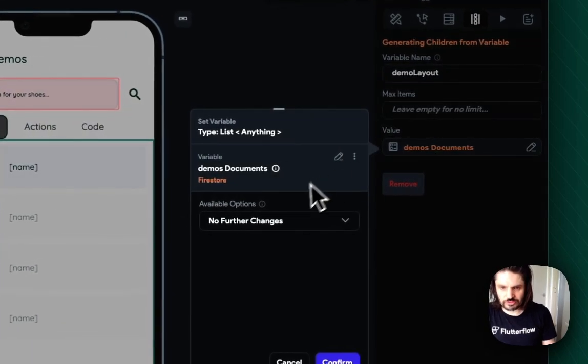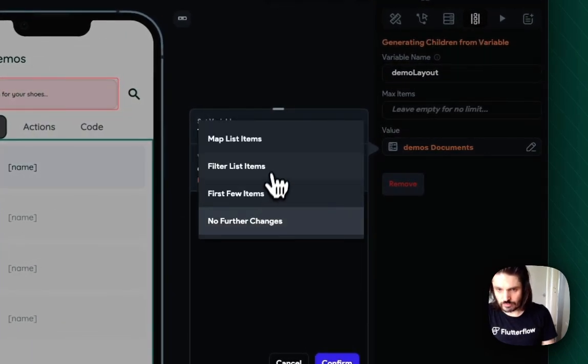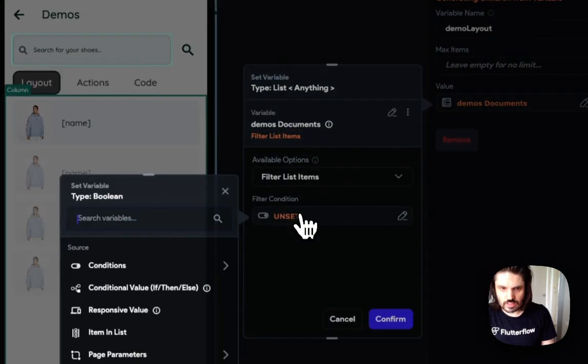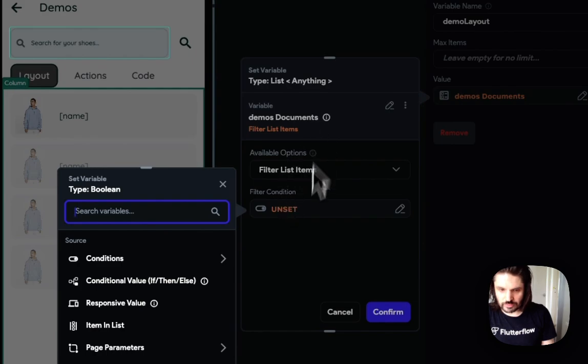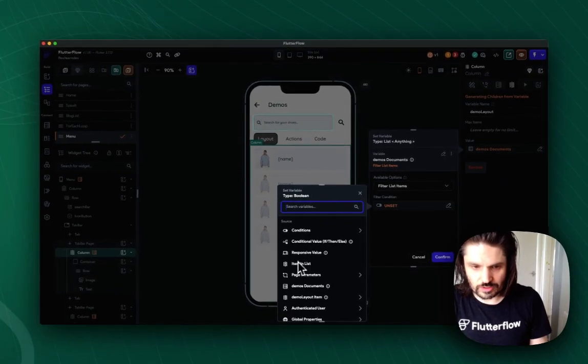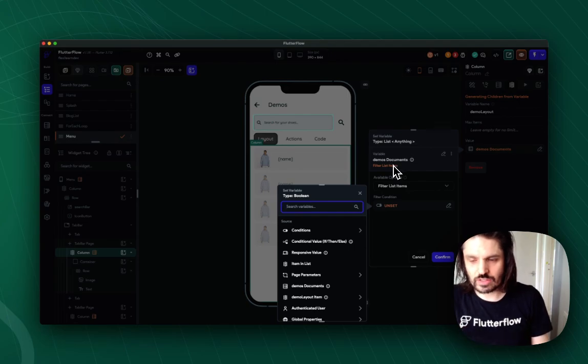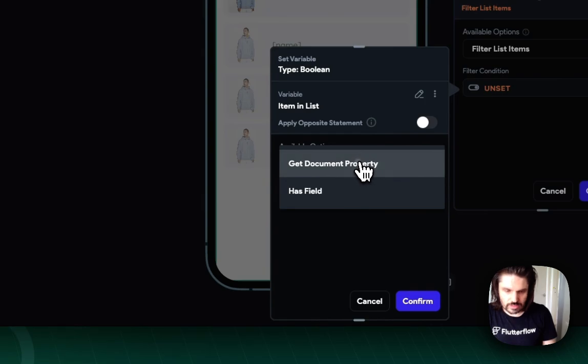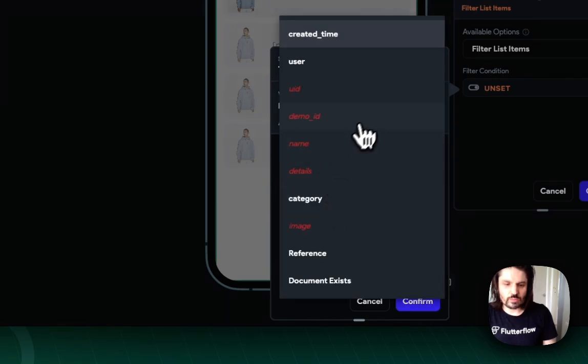So I'm going to filter this data. How am I going to do that? Well, first, I'm going to filter it, because remember, we're starting with all the demos documents. Now, when you're filtering, you have this thing called item in list. That means item in list of what you're filtering. So the original list is the demos documents. You now need to go through each one and see if it's the right one, in this case, if it's a layout. So we're going to go to item in list, and we're going to grab get document properties. And we're going to look at that.